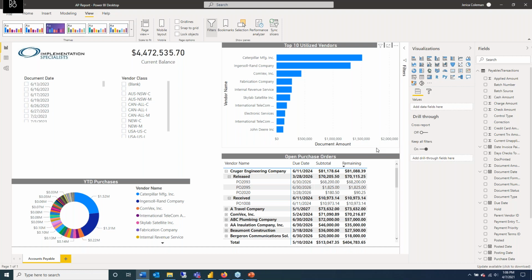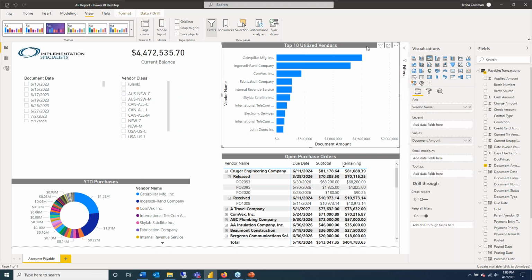Now, when you are connecting to data within Power BI, a lot of times the field names are going to be in their schema names versus something that maybe an end user would want to see, or just verbiage that your company uses. So when you select a visual, and go here, and then this is what I call the visual pane, and we're looking specifically at the fields. We've pulled vendor name is what we're using on the axis, and the values is that document amount.